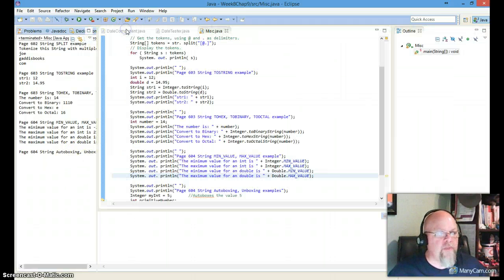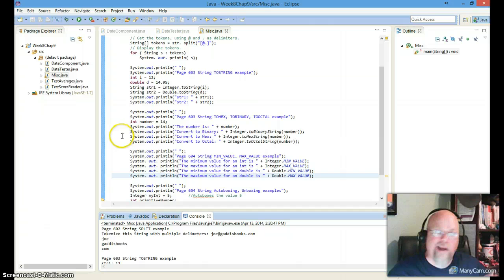Okay, so as you can see, that'd be kind of a nice little cheat sheet to have by your desk, printed out to see what those different items are.